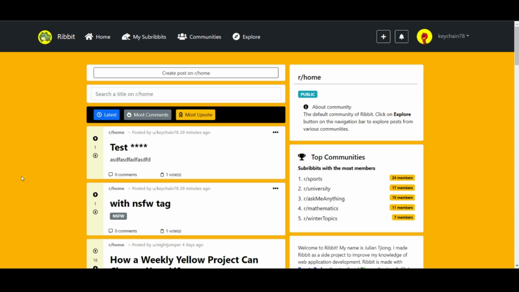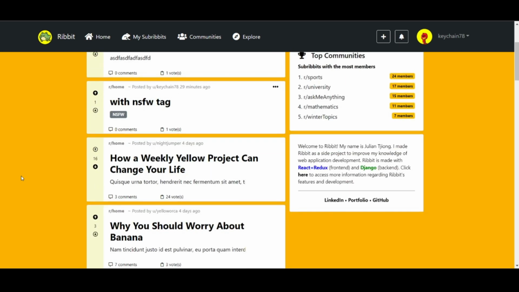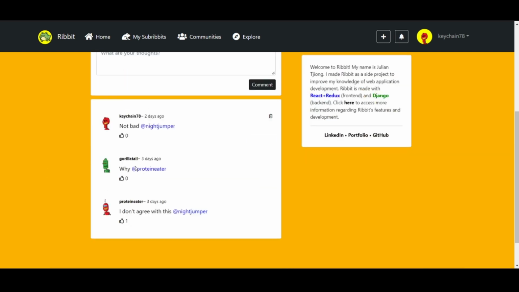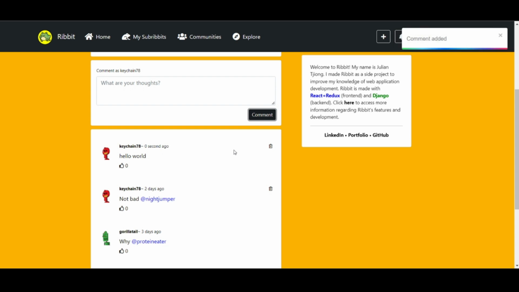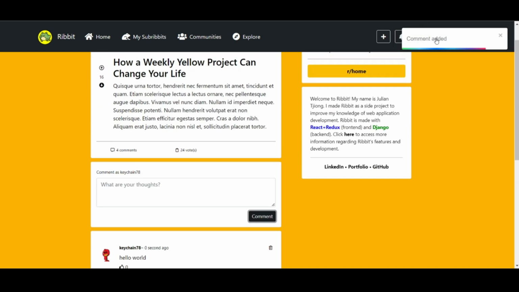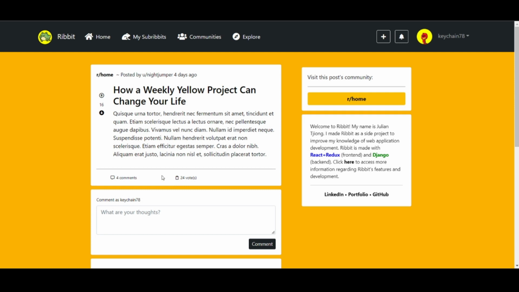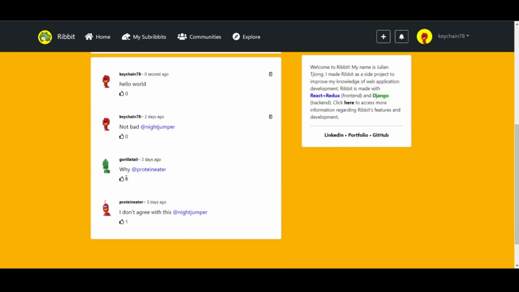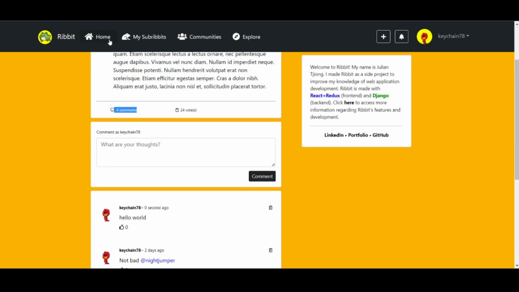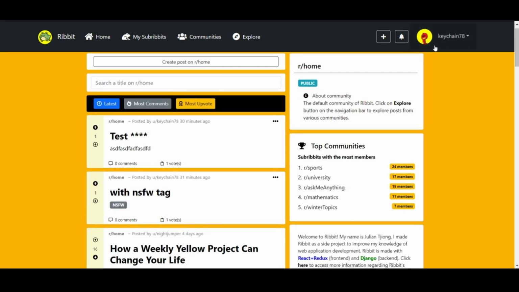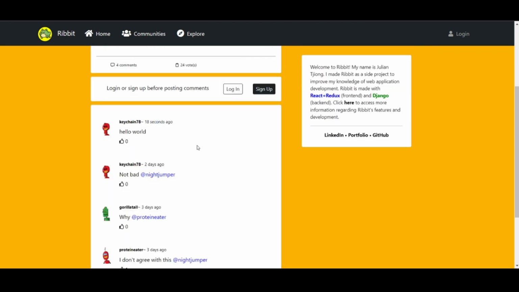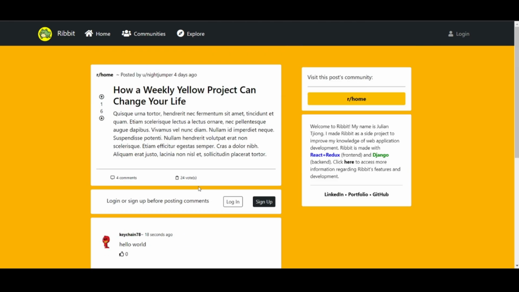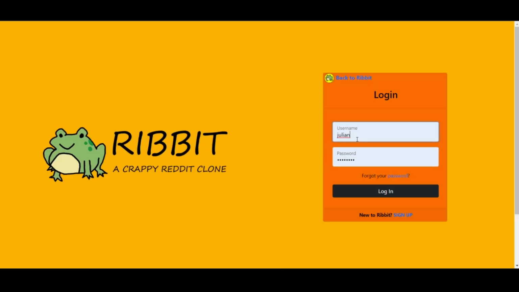The next functionality is the post commentary functionality. So you can create comments on the posts. For instance, I'm gonna create this one. Once it's done, you can see the toaster here. It's gonna update the number of comments on the post as well. You can also view comments. Viewing comments isn't limited to authenticated users. So even without authentication, you can view comments, but in order to post a comment, you will have to log in.